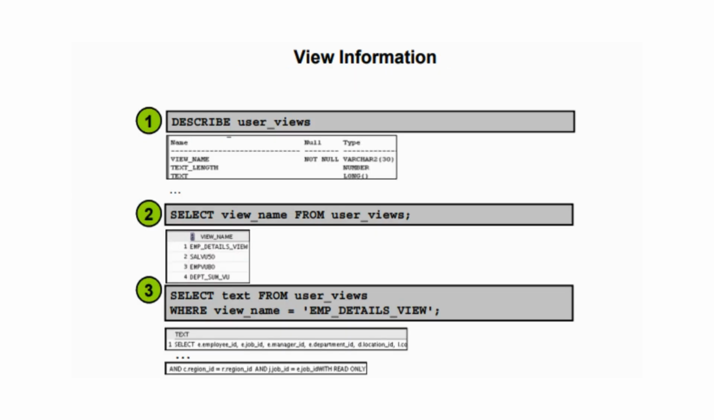After your view is created, you can query the data dictionary view called user_views to see the name of the view and the view definition. The text of the select statement that constitutes your view is stored in a long column. The length column is the number of characters in the select statement. By default, when you select from a long column, only the first 80 characters of the column's value are displayed.